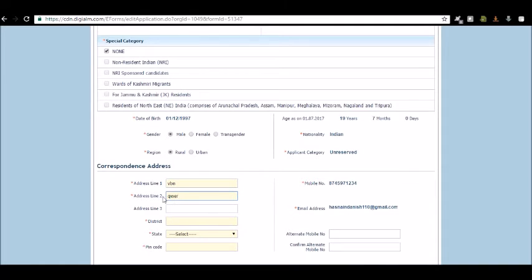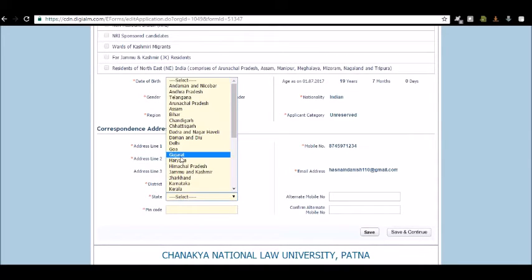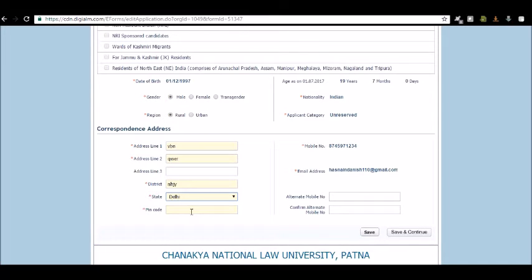then fill in your address, then district, then state, and then PIN code.